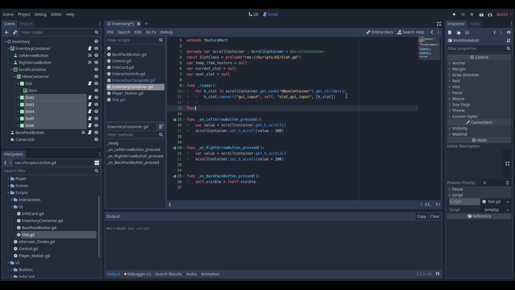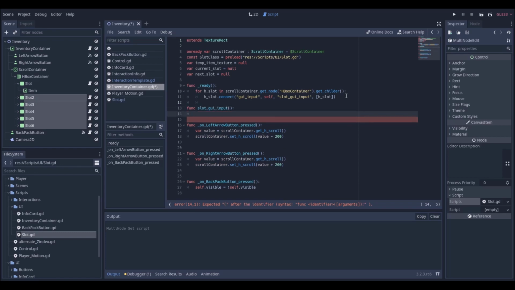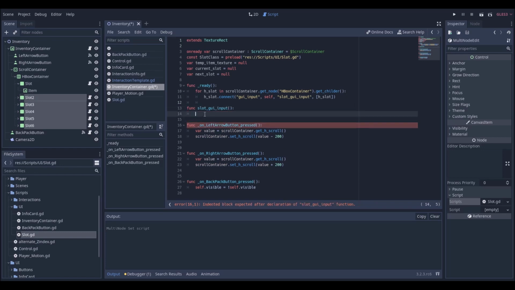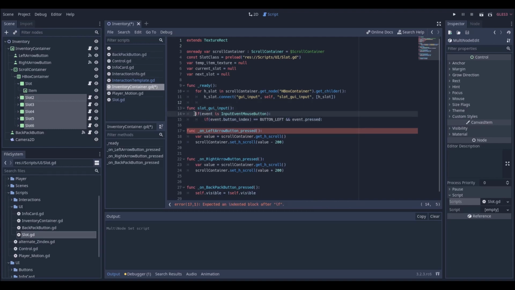Now, in the function that I called before, in the slot GUI input, that is called whenever I receive the signal, I'm going to do some things here. So I'm going to paste some code here, and it's just a condition whenever an input event mouse button is happening. So that means whenever the mouse is clicked or released.